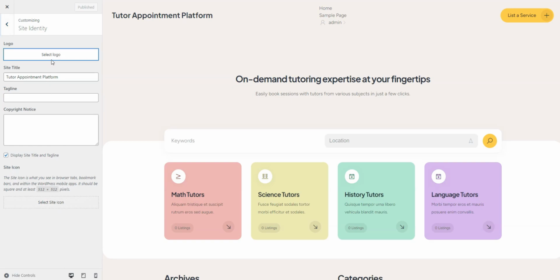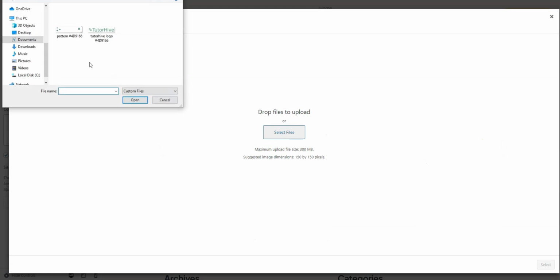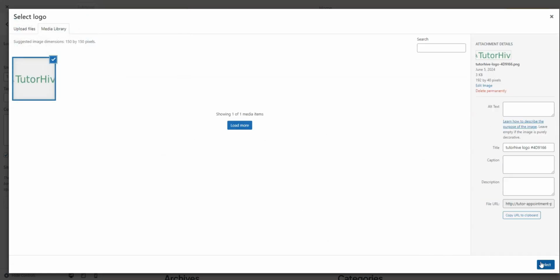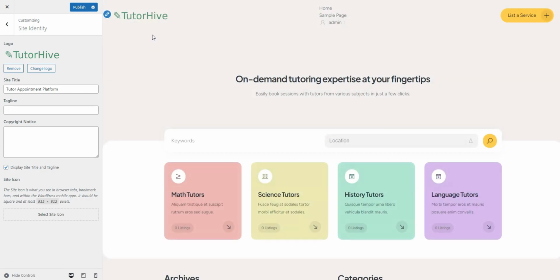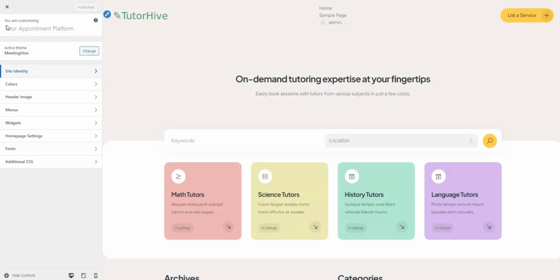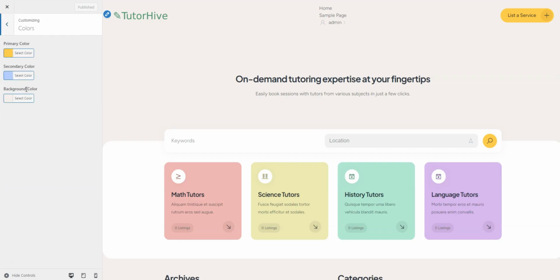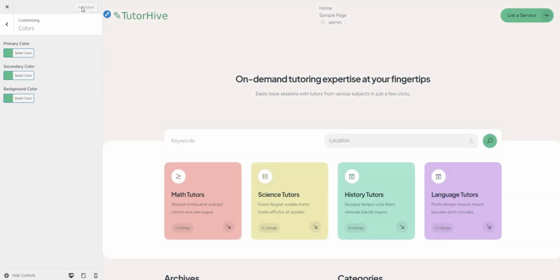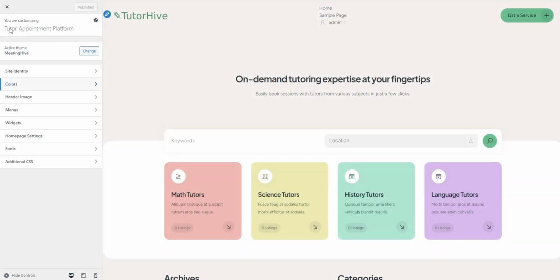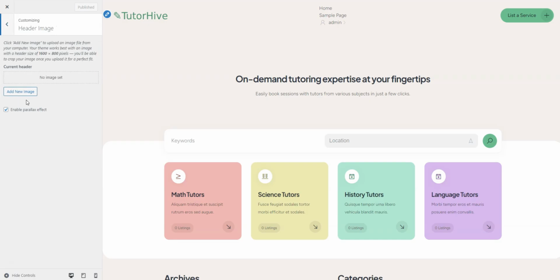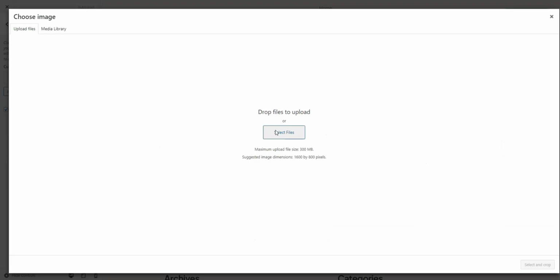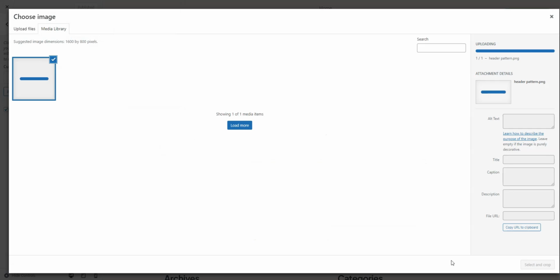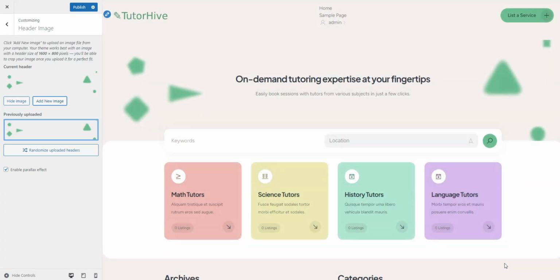Let's quickly upload the logo. Select your file, crop it if necessary, and upload. Looks nice. Hit Publish and let's move on to the next section. In the Colors section, you can play around with the primary and secondary colors to get the palette you want. Next, let's add a pleasing header image. Click Header Image, then click Add New and upload the image you wish to use. Once uploaded, click Publish. It's looking even prettier now.